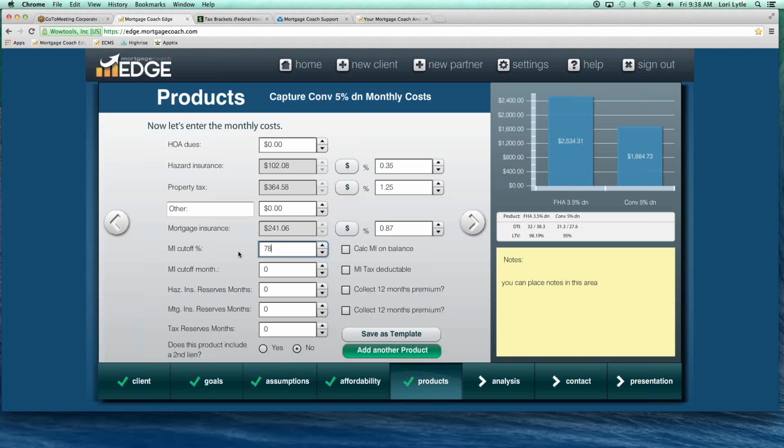And I was talking about the MI cutoff percentage and the MI cutoff month. It's easy to explain it on a conventional product. So say your policy had a minimum of 24 months, they have to keep MI. So I put that in the field of MI cutoff month. So what the system's doing now is on the 25th month, it starts looking at that LTV percentage. And when it reaches 78%, that is when the MI drops from the loan. So that's how those two fields work in conjunction with each other.